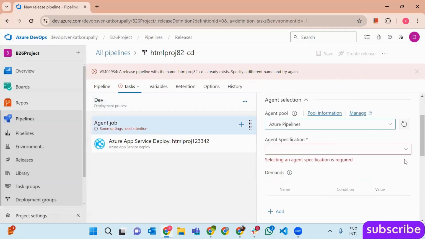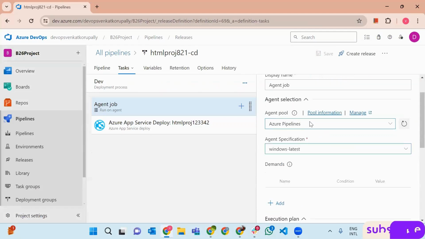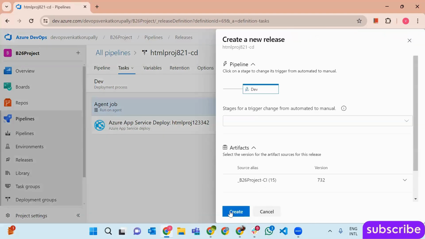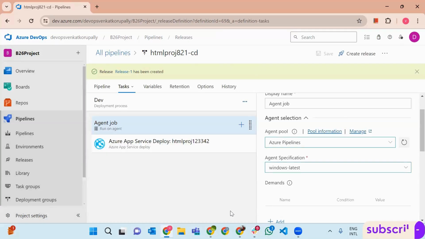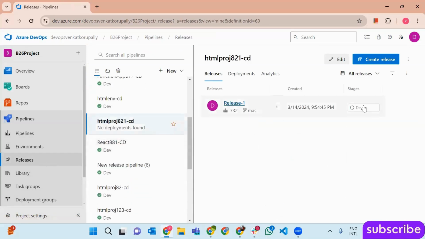I need to select an agent. What is this agent, guys? Continuous deployment. Agent is nothing but the Windows Microsoft server, a VM. Whatever task you create will run on that VM only, guys. One computer will come from the cloud that will execute all your tasks. Am I correct or not, guys? Correct or not?